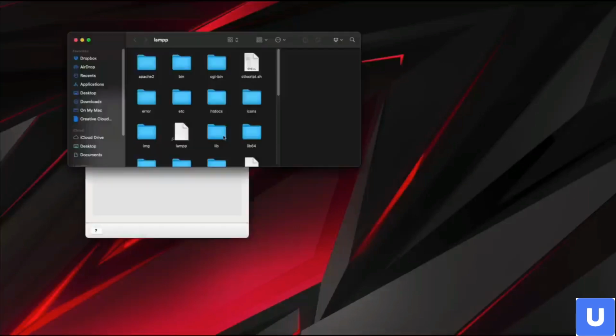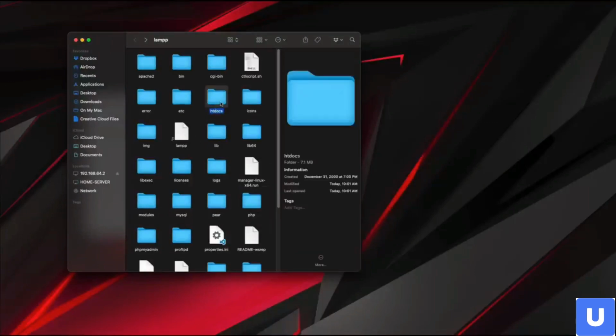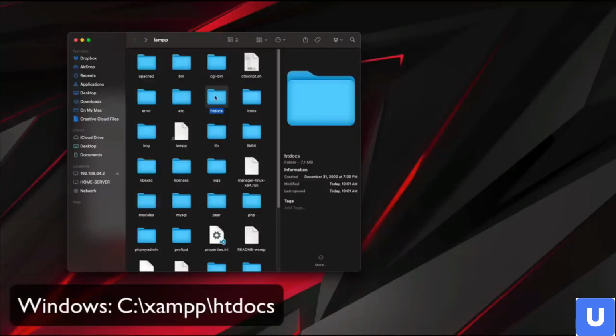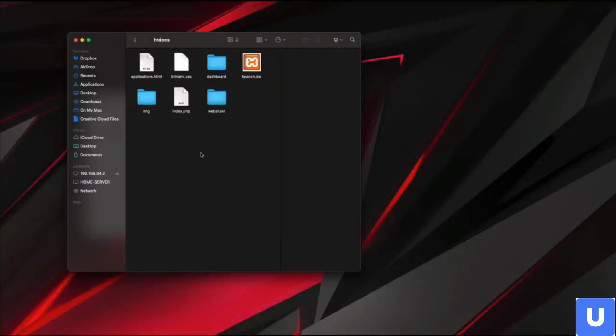So I'm going to click on Explore here, and it's going to show us a bunch of folders. So all of our Apache stuff, all of our MySQL stuff. Now the main folder you're going to want to focus on is this htdocs. This is your server document root. So any local websites or projects that you create will go in this folder. All right, and if you're on Windows, it's going to be in your C drive, and then XAMPP, and then htdocs. So if we open that up, you can see that XAMPP does have some default stuff in here.